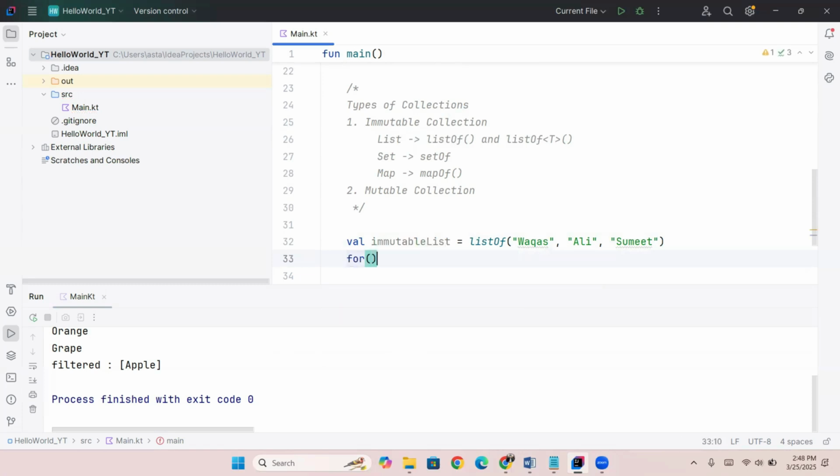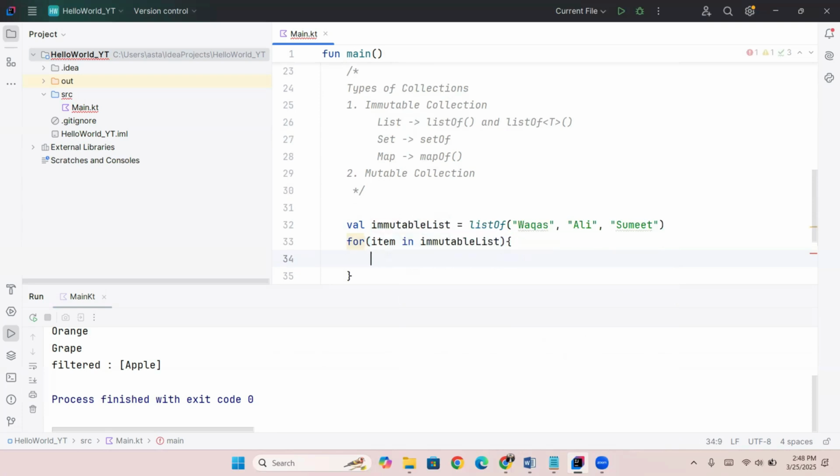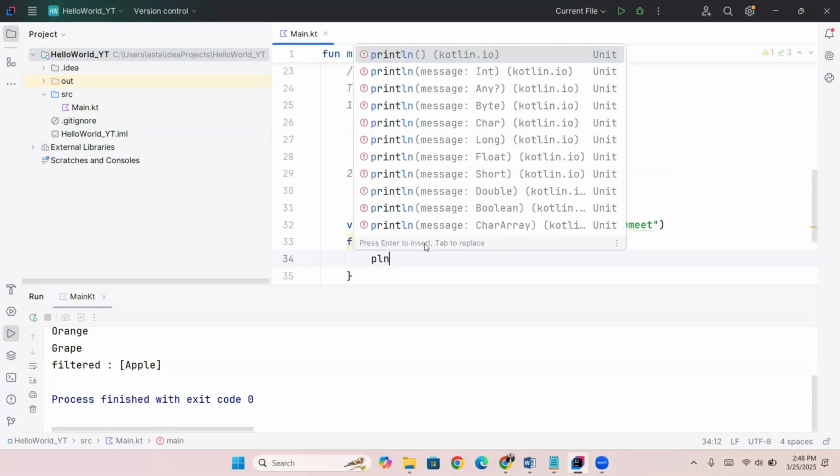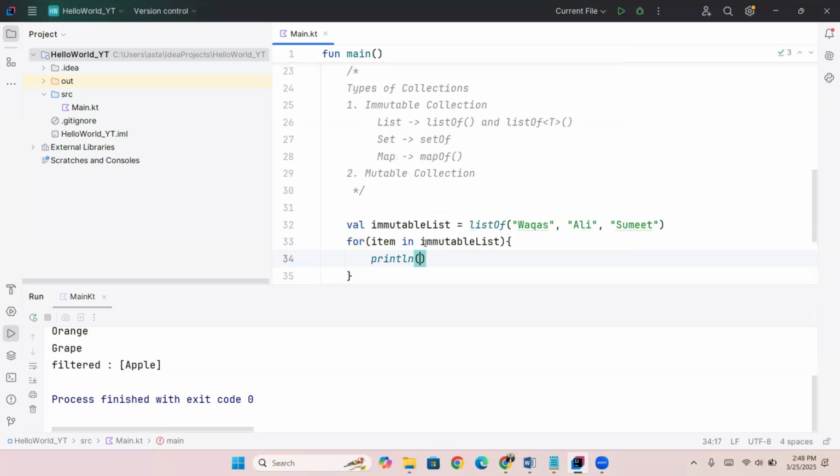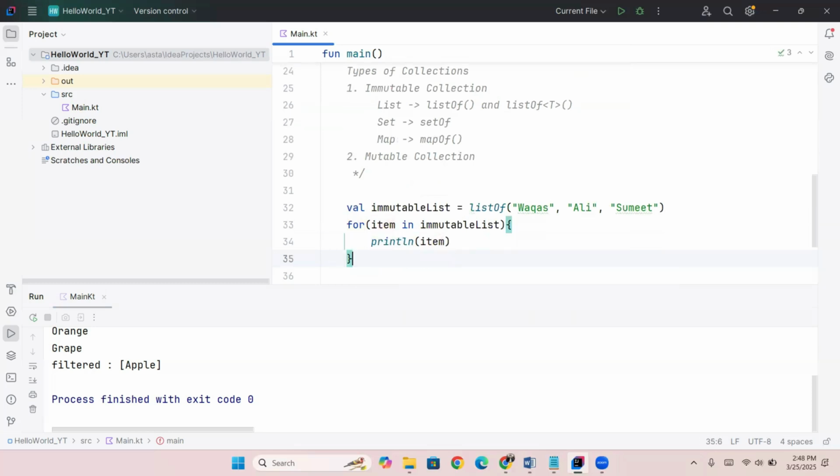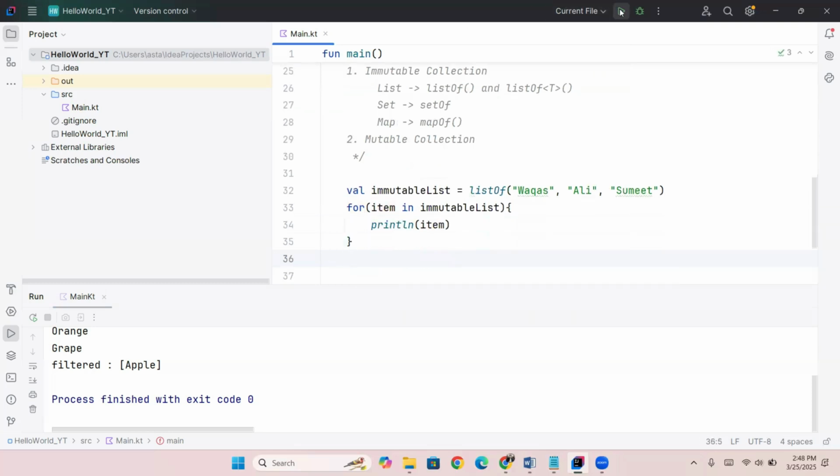So I can print its data by using a for each loop, item in immutableList, and here I will use println, and here I will use item. So let's run this code. It should print Waqas, Ali and Sumit, as you can see in the following console.